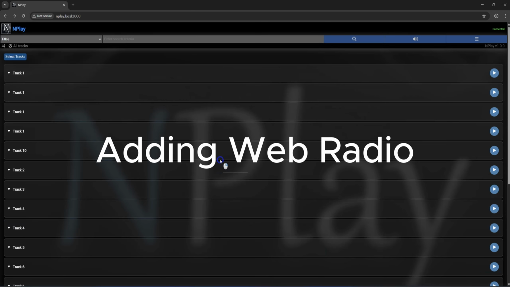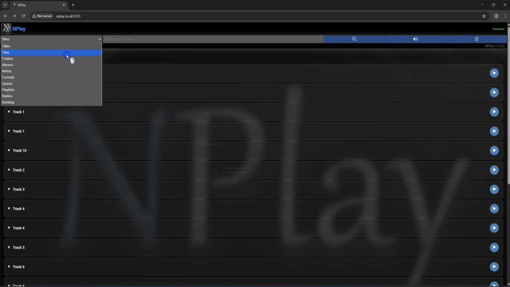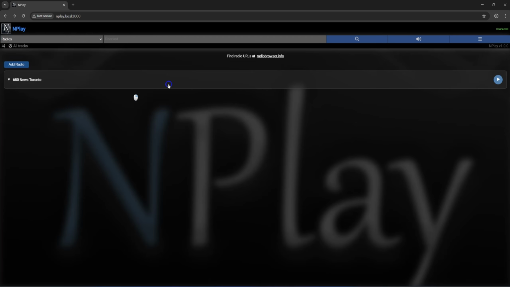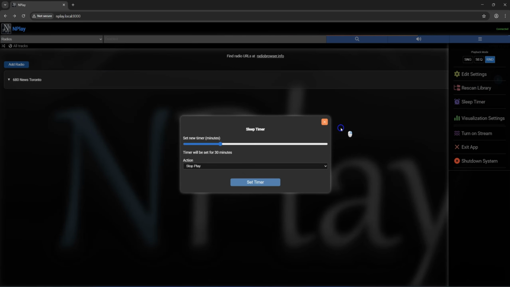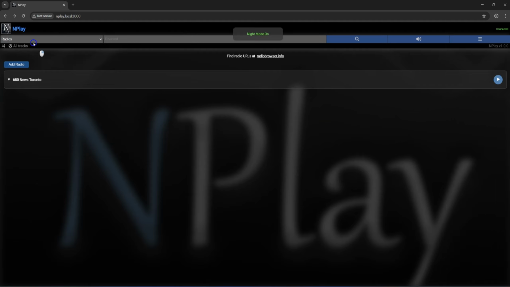Now let's see how to add a web radio. By default, one radio is already added. To add new radios, select the radios from the drop-down on the main toolbar. You can find new radio URLs at www.radio-browser.info.